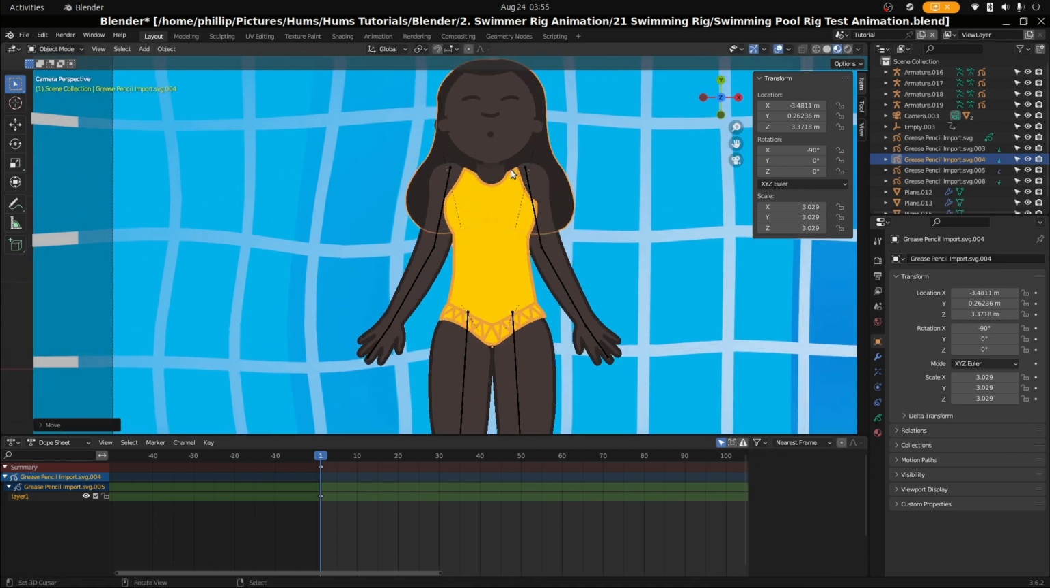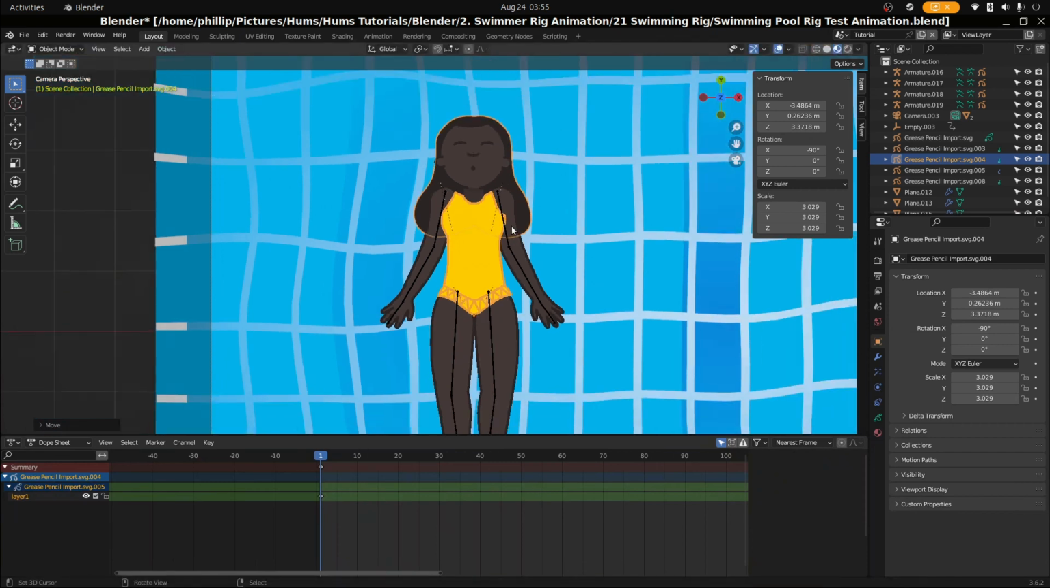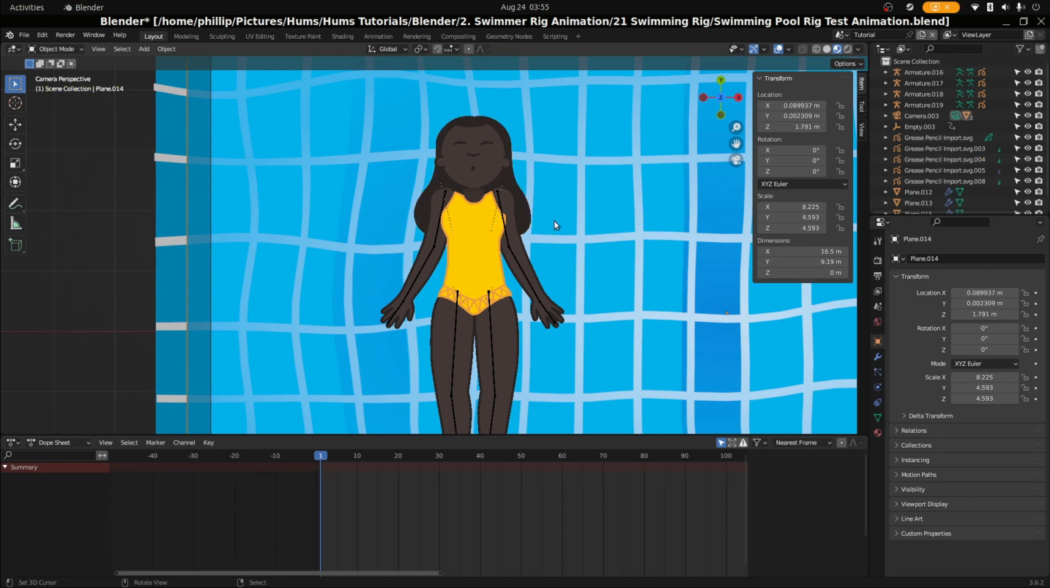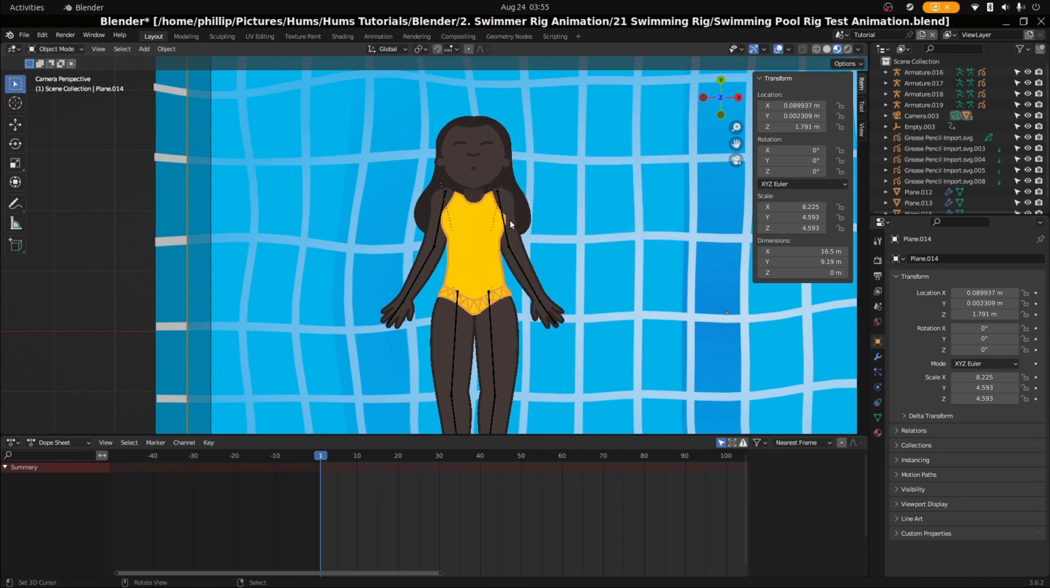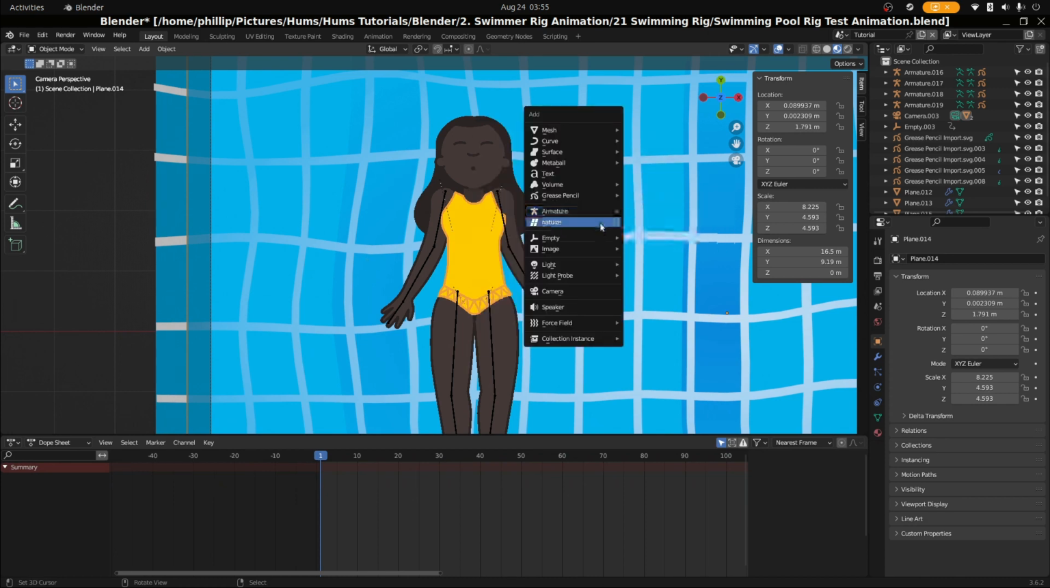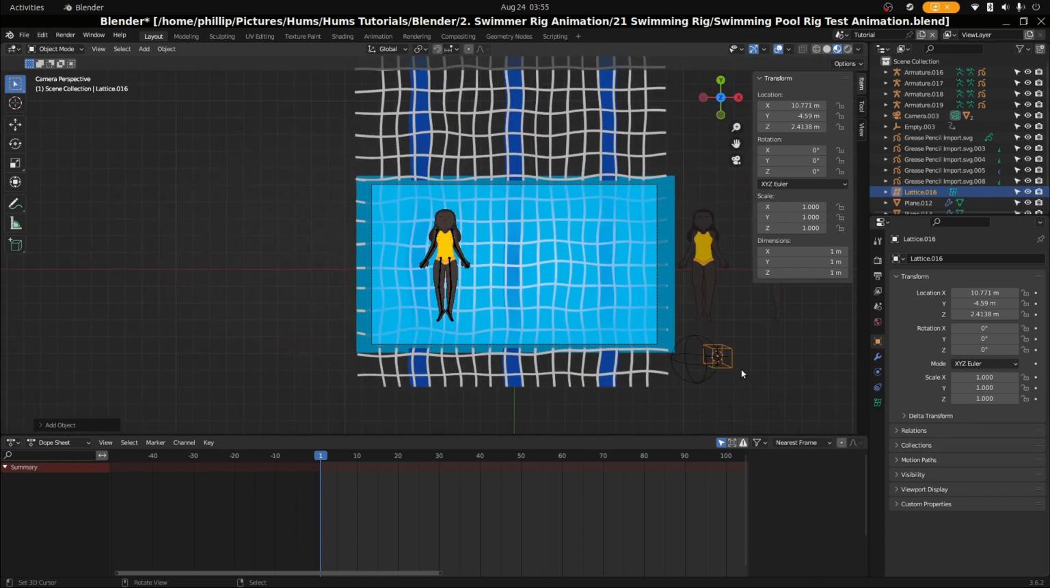Alright, so we have the hair here, and the first lattice we're going to add now is to the hair. So let's go ahead and create a lattice, and to do that we're going to hit Shift and A, and then we're going to go to lattice. Where do we keep lattice again? Usually it's right here. Right, lattice right here. Let's move this up.